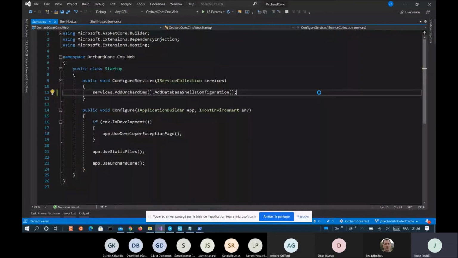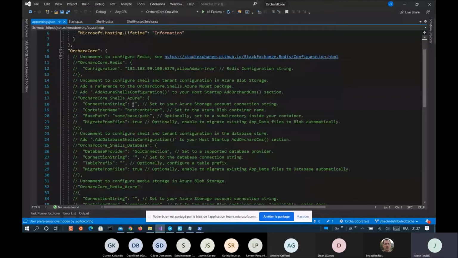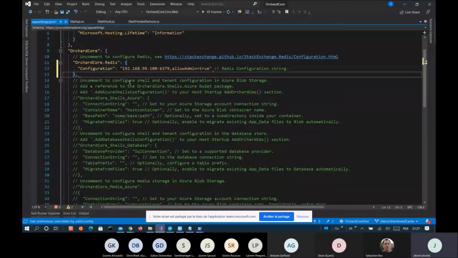So this is the tenant setting from the database. In app setting, sorry, my computer is slow. So here is a Redis config. This config is just a configuration string. So here is just an IP address, and here an option.